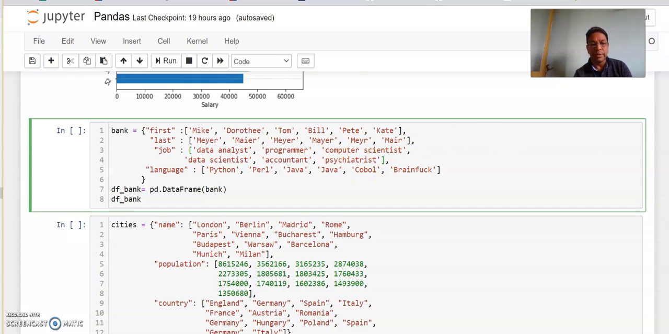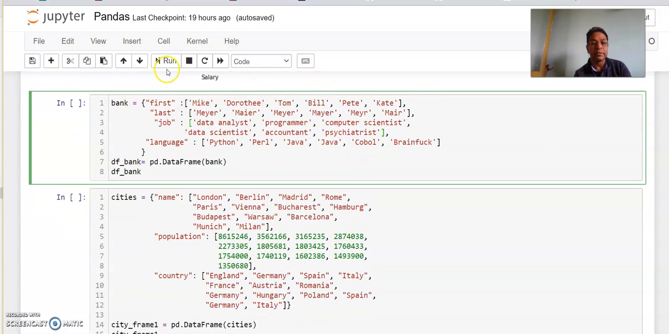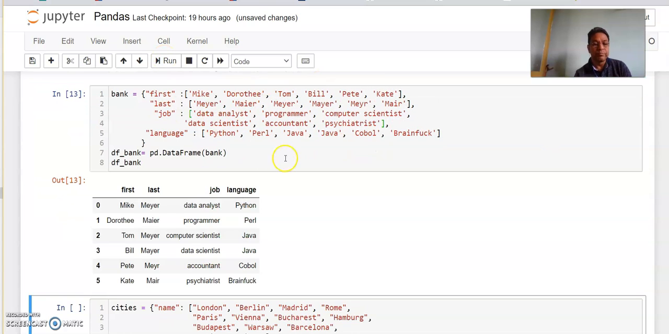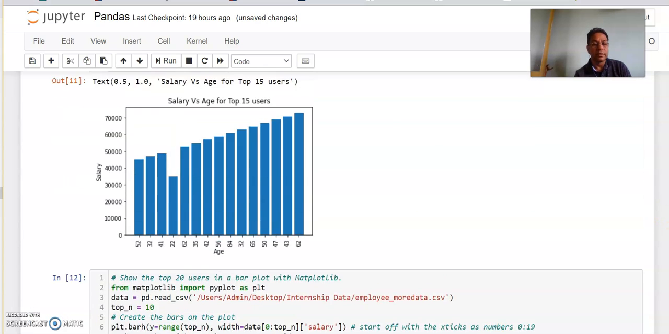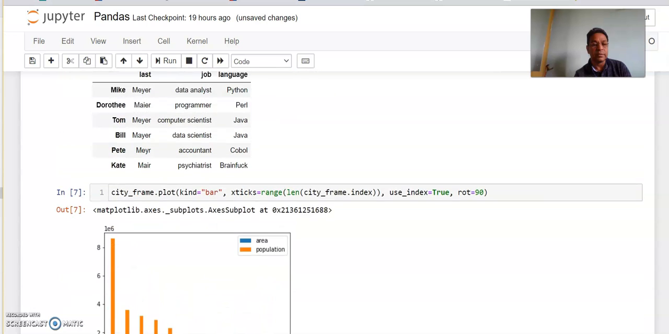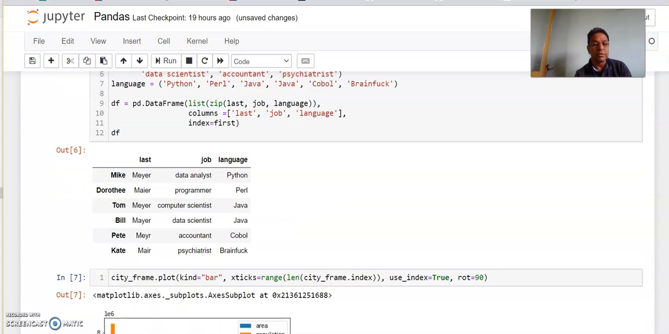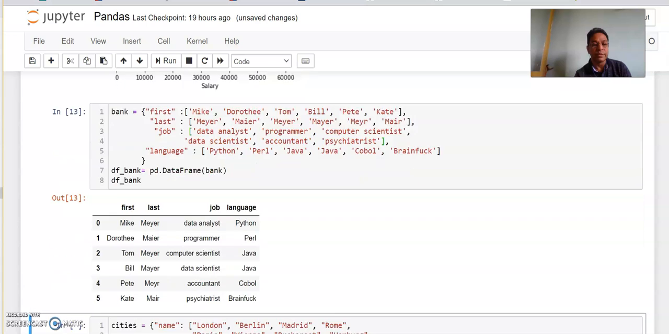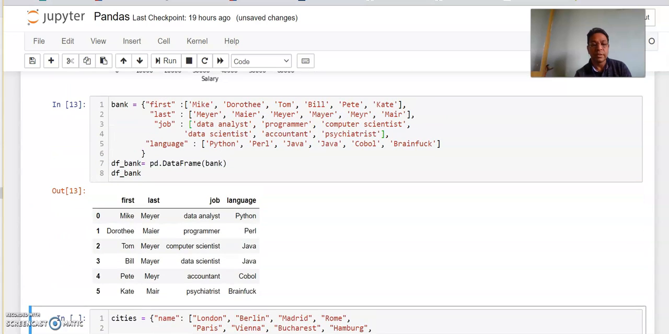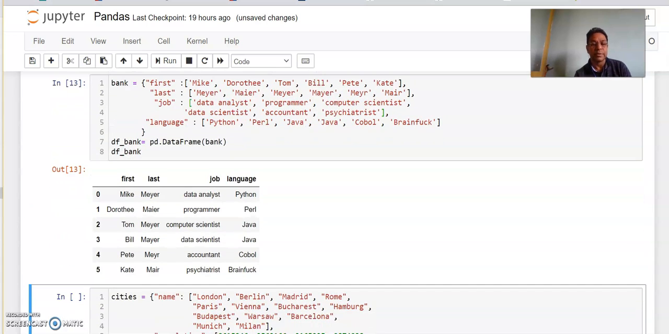This is one more way in which we can create the data frame. This is one more way of creating the data frame, the same data frame which we have created earlier. This one was not having index numbers. So just create it this way, and you will get the index number.